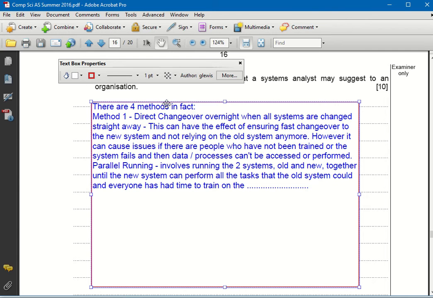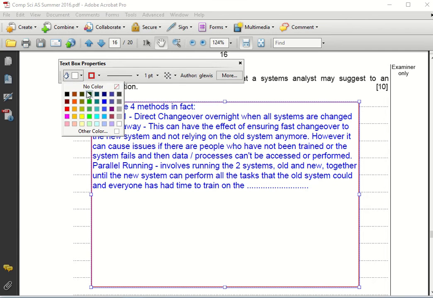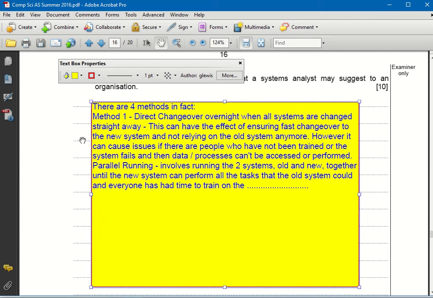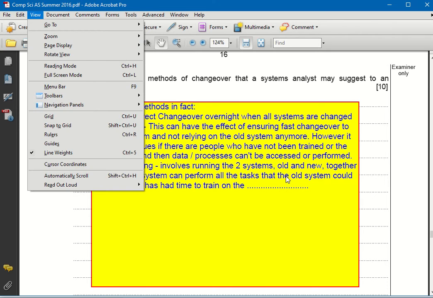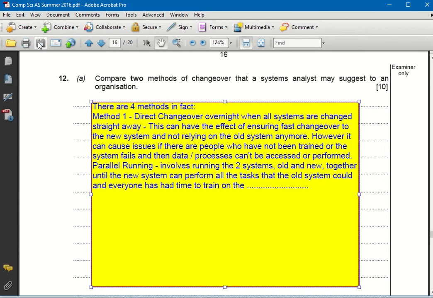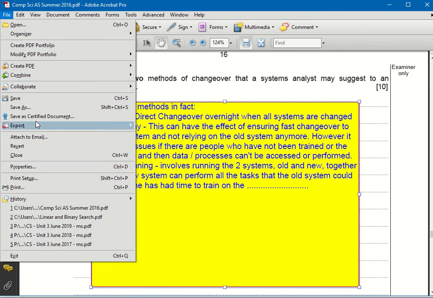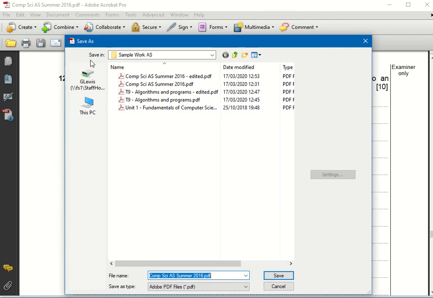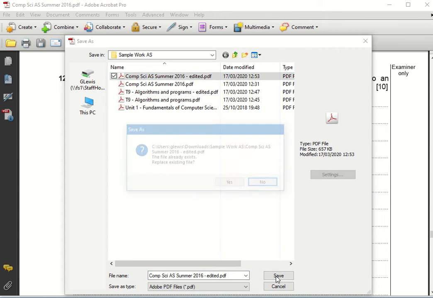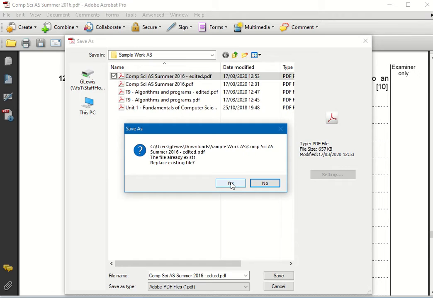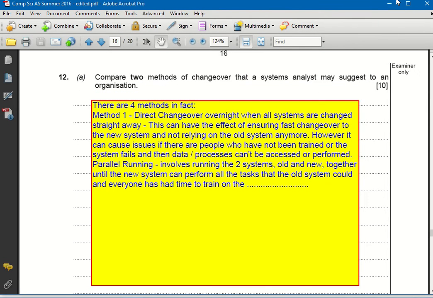So it doesn't have to be red, and also the text box, if I click on the outside, doesn't have to always be a white background. So that's underneath the Properties toolbar. I would then save that PDF. So I'm going to save that as edited, and there's the edited one that I've been working on, so I'm going to put that up to Google Classroom in a moment, as well as video.